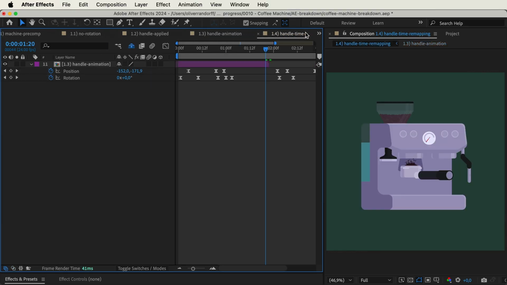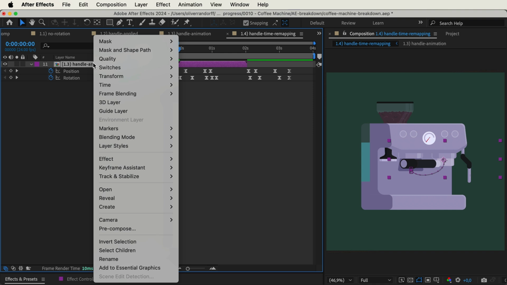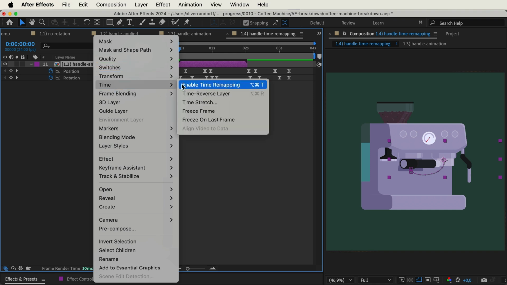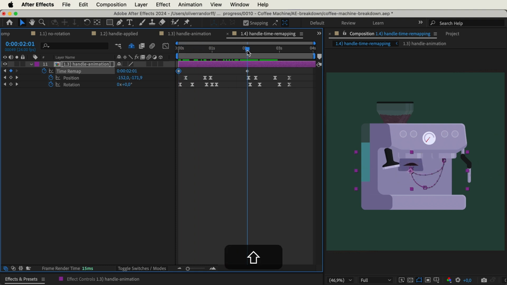This is a very basic movement, and then we can take that and apply it as a rotation in our main animation. So if we go back to the composition, we can see that we have the handle here, and it's just slowly rotating, and this doesn't look that great. But if we right-click the layer and go to time and enable time remapping, you can see that we have a keyframe for the start of the composition and the end of the composition. So this is basically the movement, and after that it just disappears.